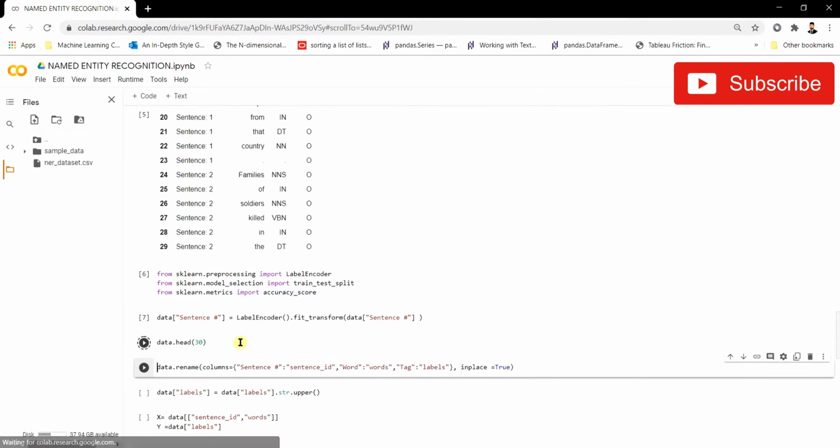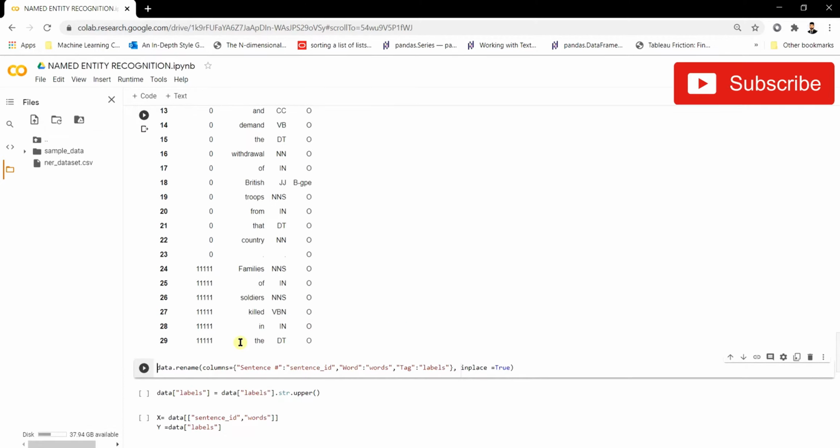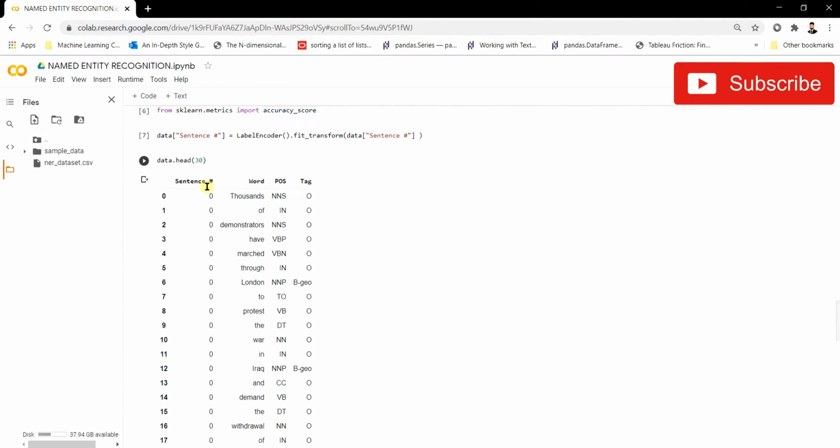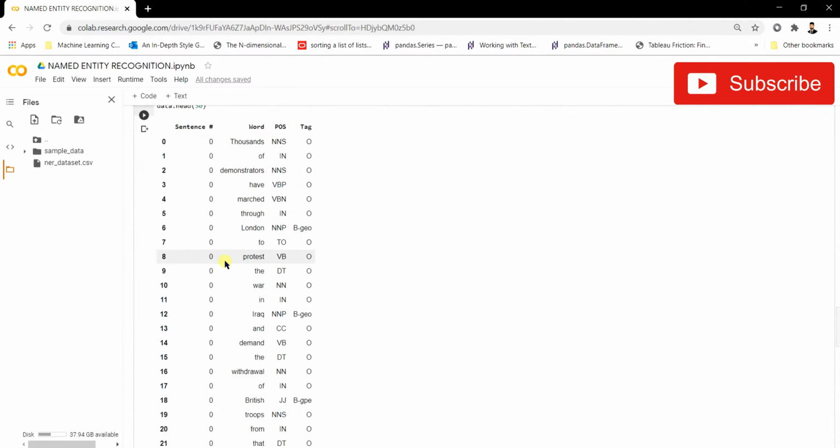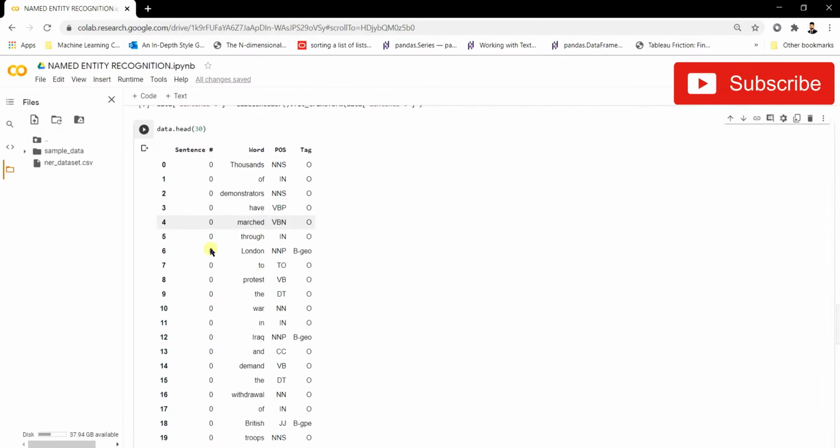So this is how it looks, and this is the zero index. This is the sentence column, and these are the sentence IDs it has been given. These are nothing but sentence IDs defined by LabelEncoder. These are random IDs which have been assigned. So this is how the final data structure should look.